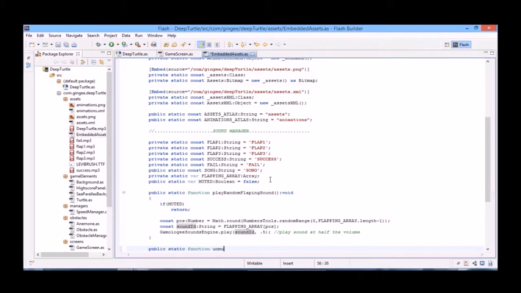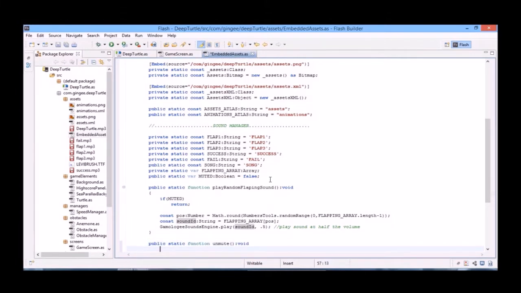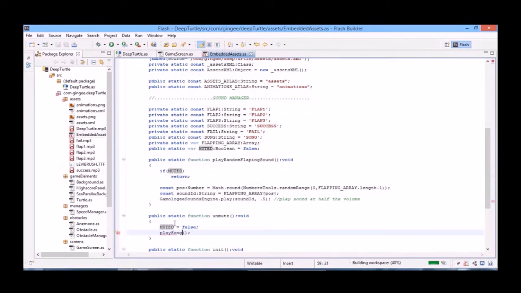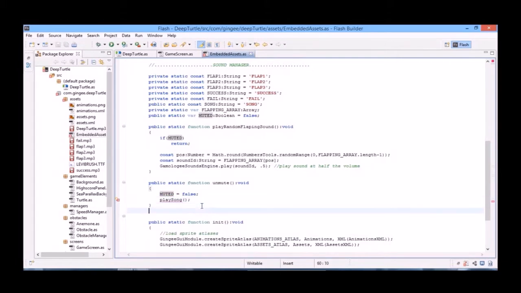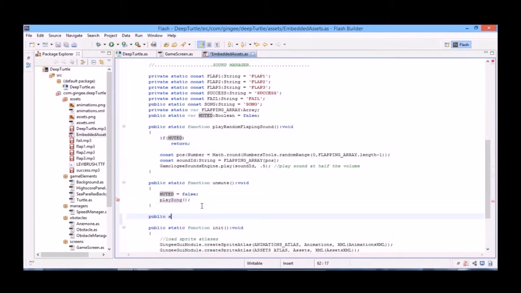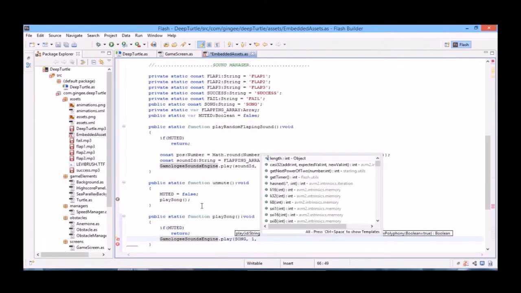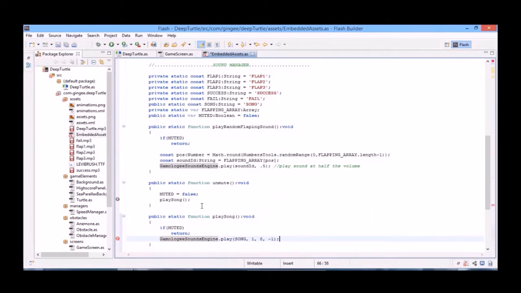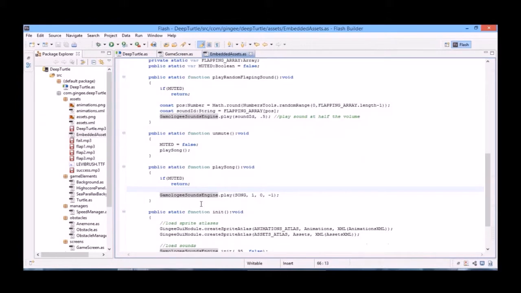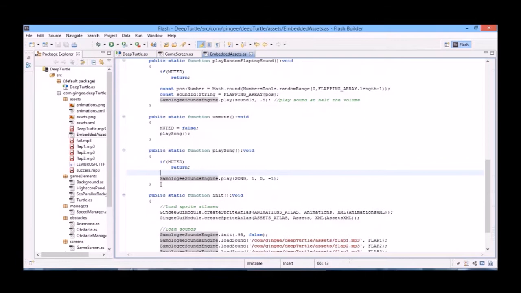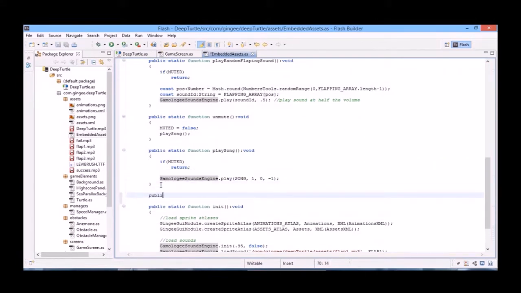Next, let's create an unmute function that will flag our boolean as false and play our main song. Public static function unmute: muted equals false, and play song. And of course, let's write our play song function that we've just called. Public static function playSong: if muted we'll return, and if not, gameology soundsEngine.play and song. The remaining variables just set whether it loops, the volume, etc. We've set it to loop.